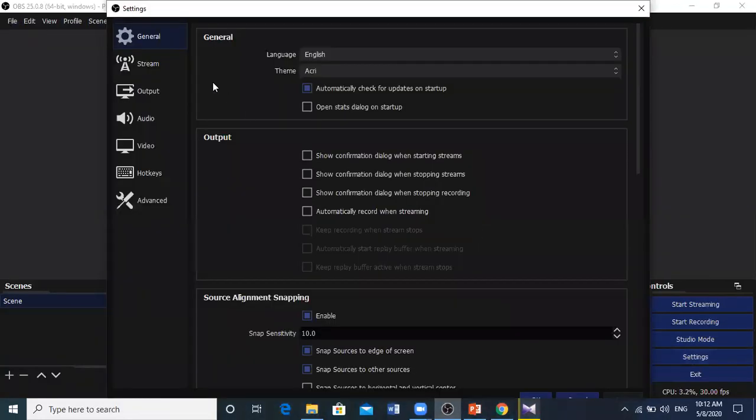So again, you can see another option, general stream output. In the general option, you can see language. Which language you are comfortable with, you can select. Obviously English. And the theme.